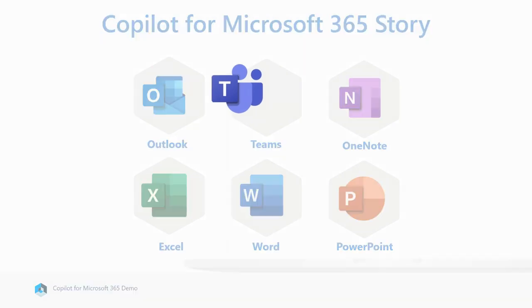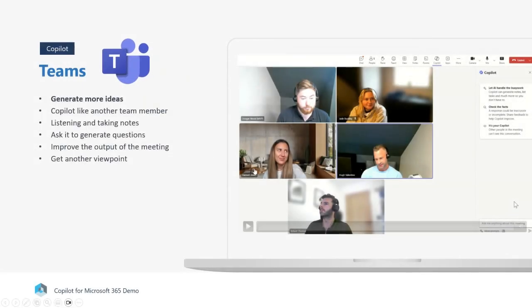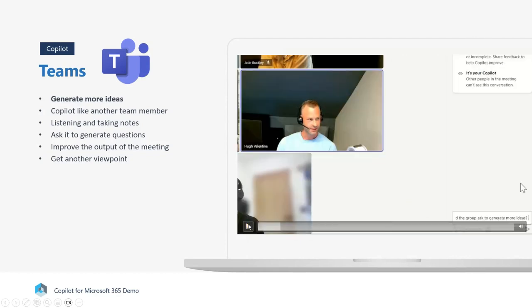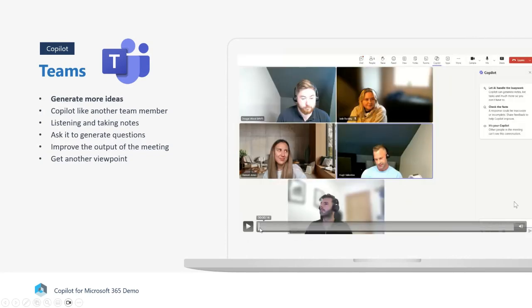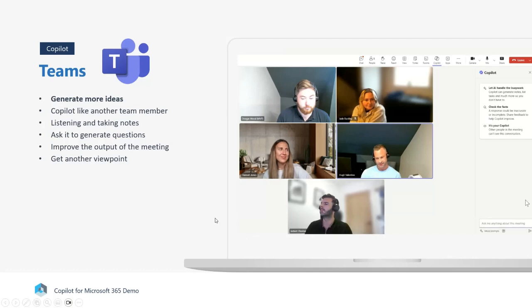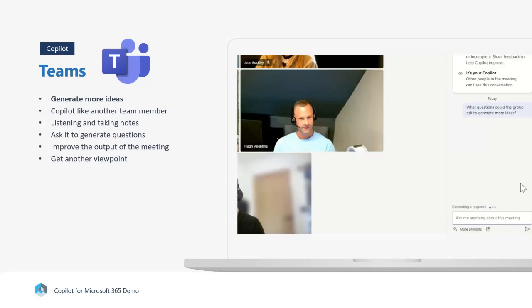Now with Copilot, we can actually use it not just after the meeting. We're going to take a look at this later on, but a lot of people think that Copilot is only for generating meeting actions or summary notes afterwards. You can use Copilot in real time during the actual Teams meeting. So during the workshop, I can type into Copilot certain things. For example, how can I generate more ideas? So what questions could the group ask to get more ideas?